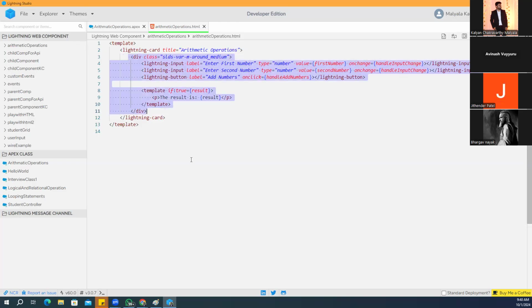Yes or no? Yes. Now, lightning input, label, type, value. On change, what should happen? You know this one. So this is taking the first number. Yes. This is taking the first number, second number. Now lightning button, on click, handle add numbers. So what should happen whenever a person clicks on that?